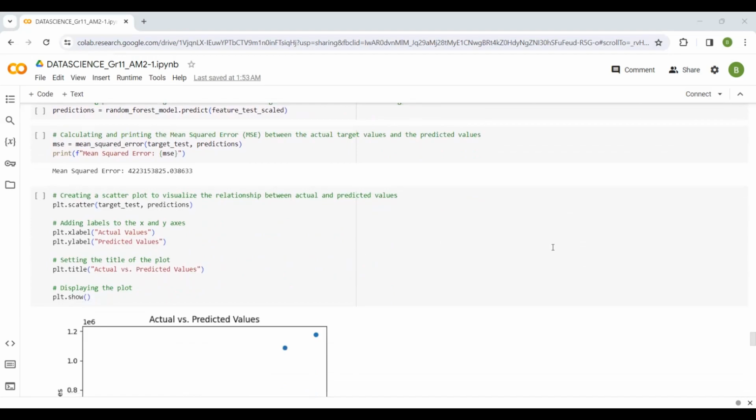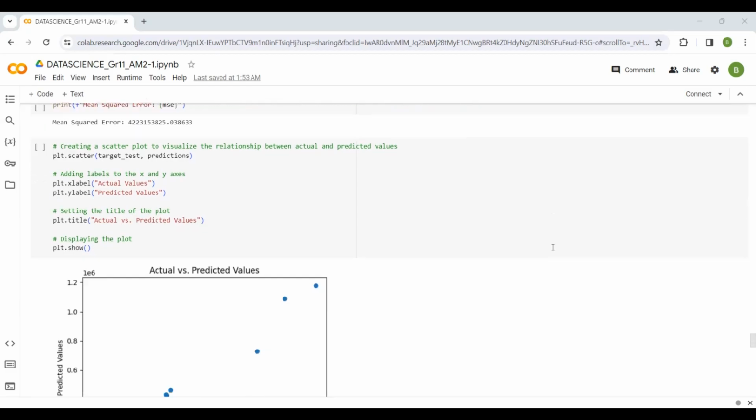This is followed by generating predictions using the trained random forest regressor model on the scaled testing features. The next is calculating and printing the mean squared error, also known as MSE, between the actual target values and the predicted values. This is followed by creating a scatter plot to visualize the relationship between actual and predicted values, adding labels to the X and Y axis, setting the title of the plot, and displaying the plot.